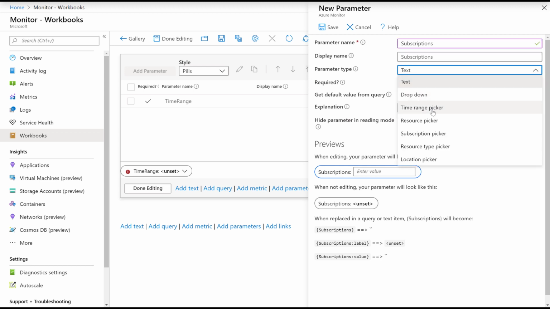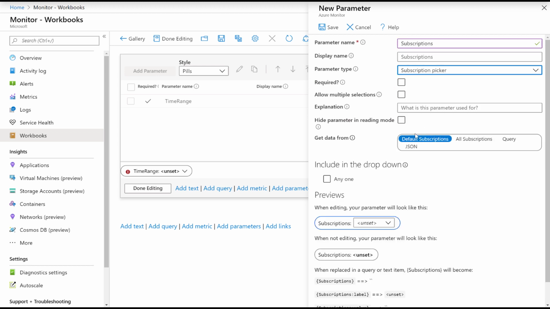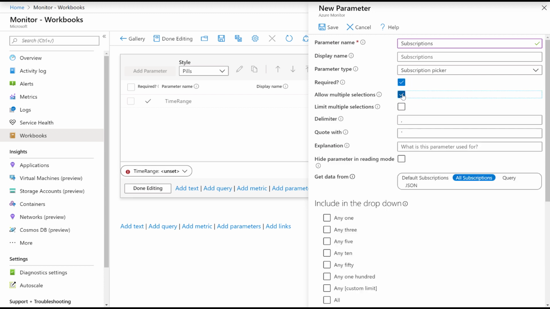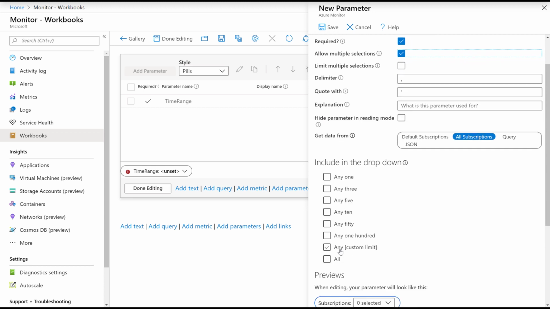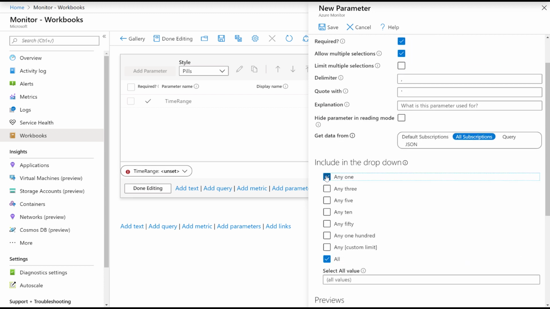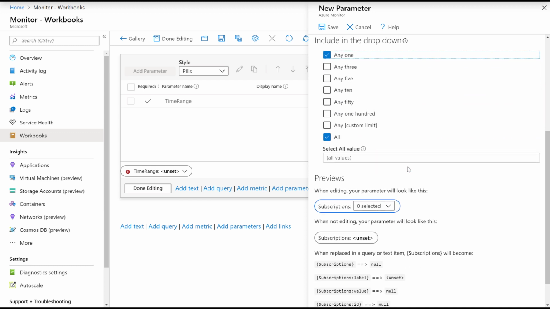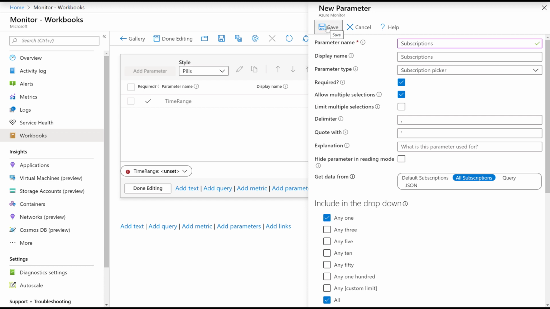Using the subscription picker, we can select all subscriptions that are available to us. We'll also set this one to required and allow multiple selections. And then I usually like to select all and then any one. We'll click Save.